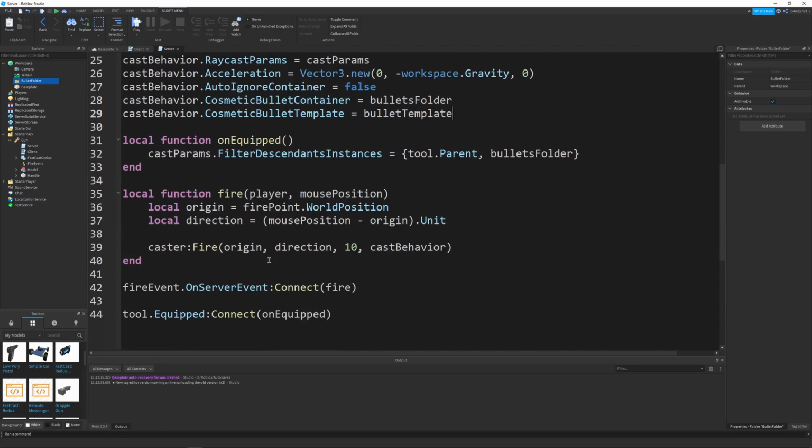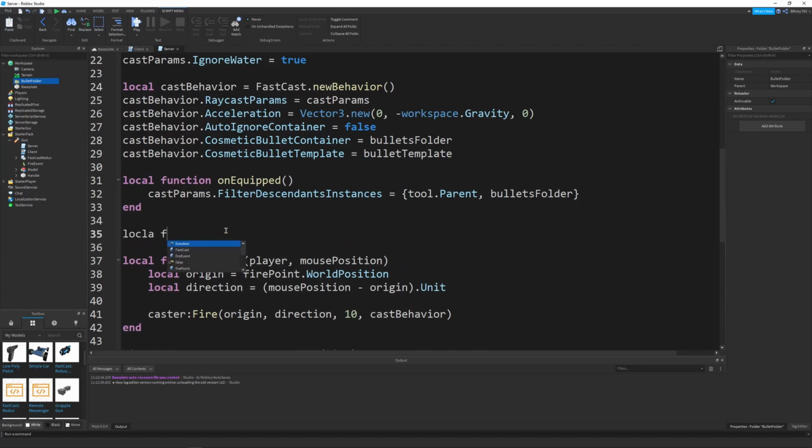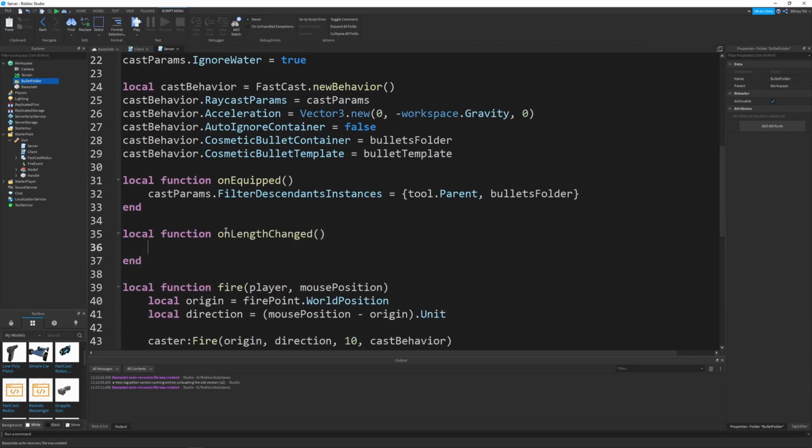So in order to actually register our bullet and put it where we want to, we need to make a new function. Local function on length changed. And this function will take in a few parameters. So the first parameter is the active cast. We don't really have to worry about that. We won't deal with that. It's just like a table with some info pertaining to our active raycast.